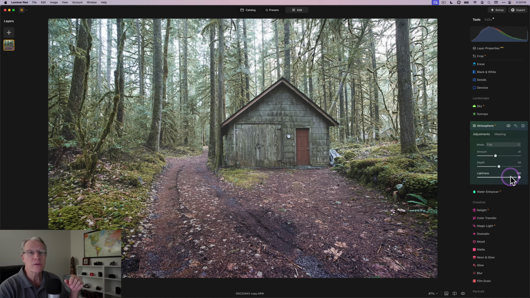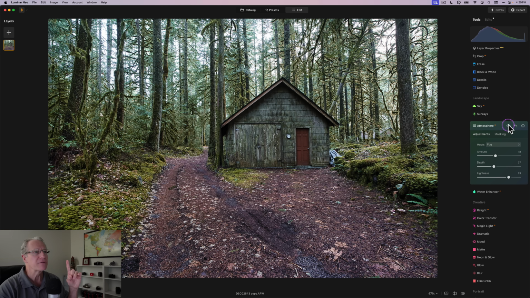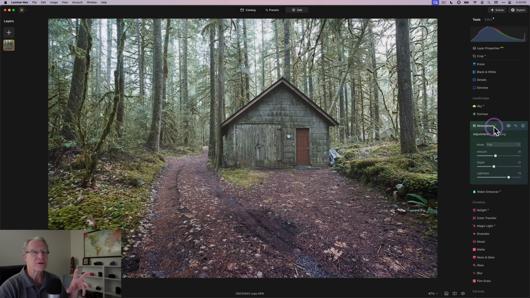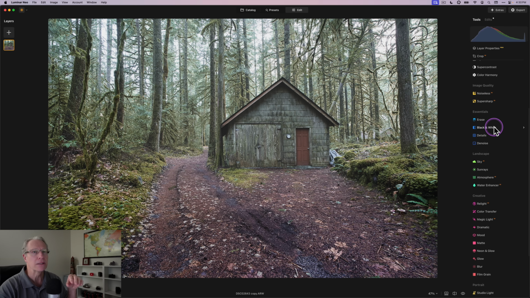So the other thing I like to do is adjust the lightness. So you can add fog, but it's not completely white, right? So a little bit darker type fog, or I should say not as bright fog. It's probably a better way to say it. But if you look at the before and the after, I got a nice foggy and kind of moody look.